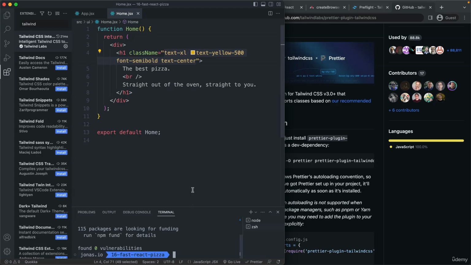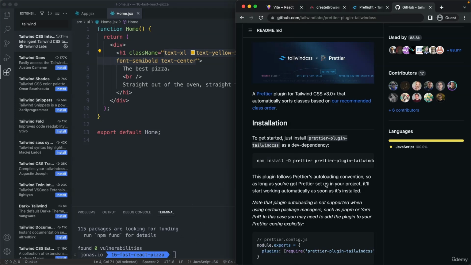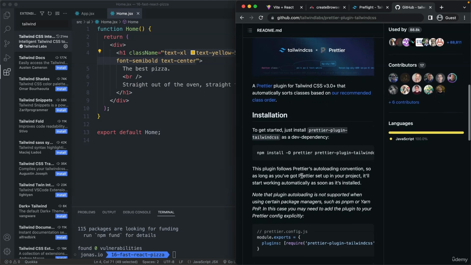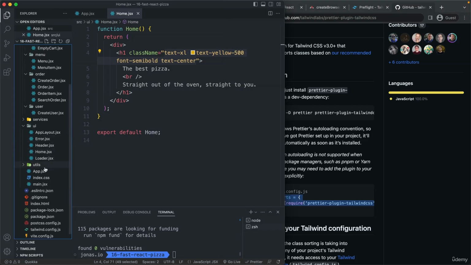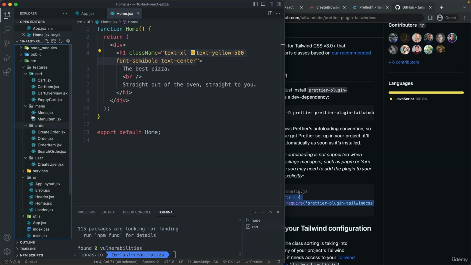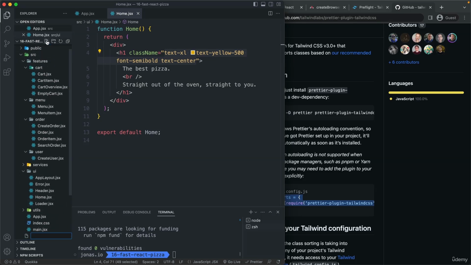All right, and now this might already work by default out of the box, but just to make sure, let's also create this prettier config file and then copy this code in there. So you see that we are starting to have a lot of these config files, but well, that's just how it works in modern React development, or actually modern web development in general.